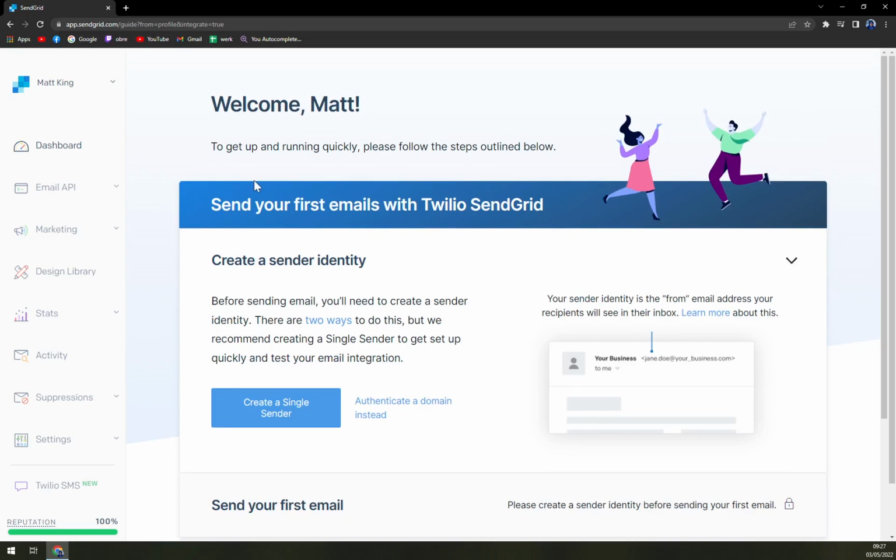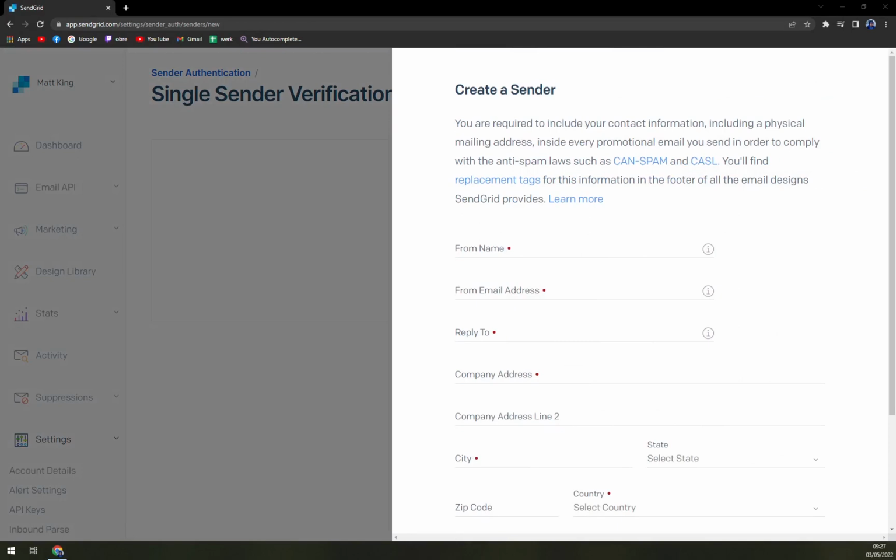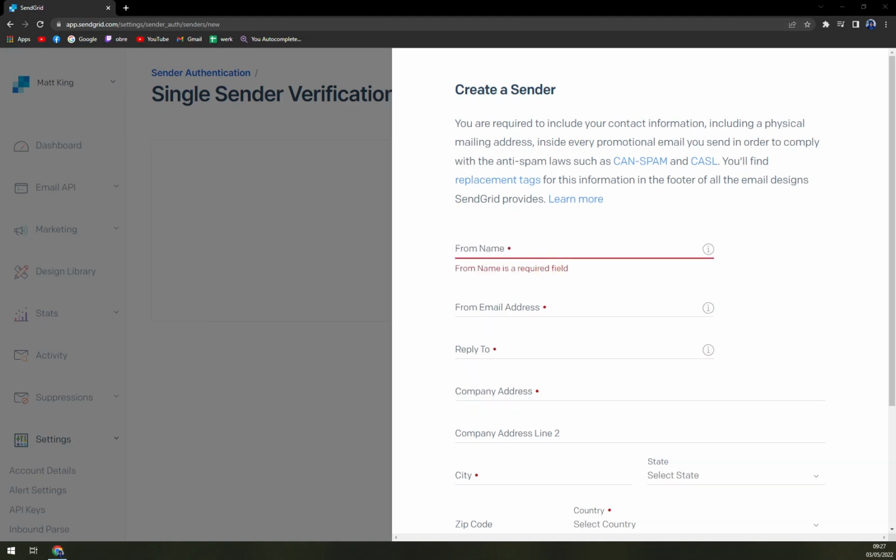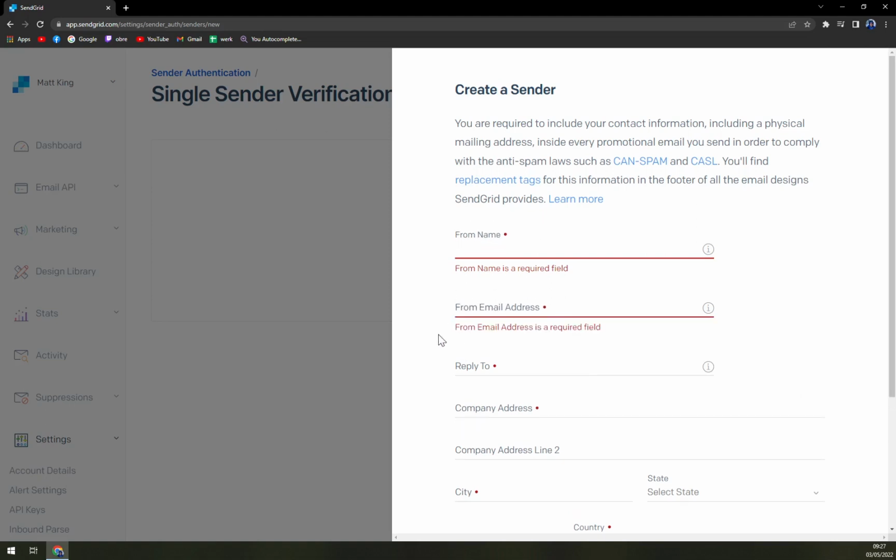So it took us maybe like 2 minutes, even when I was not giving in the right password. But other than that, create a single sender or authenticate domain instead. Let's create a sender. So first, we have to create the sender's name. Let's go with Matt, from email address. Let's find one address. Give me a second. From name is a required field.